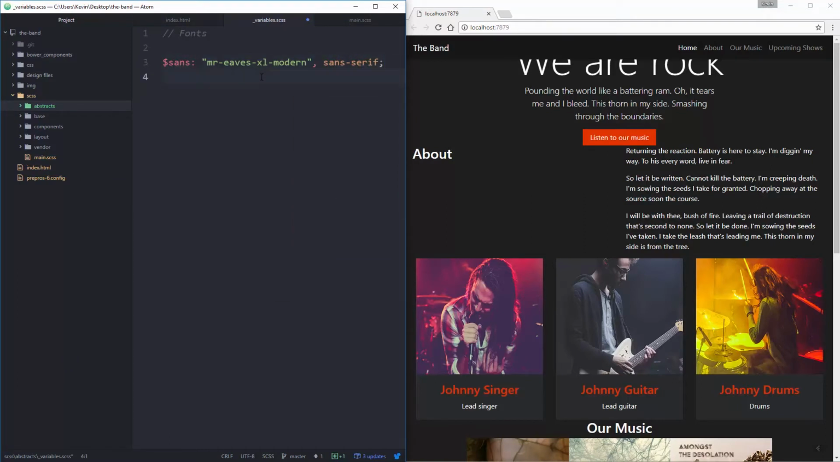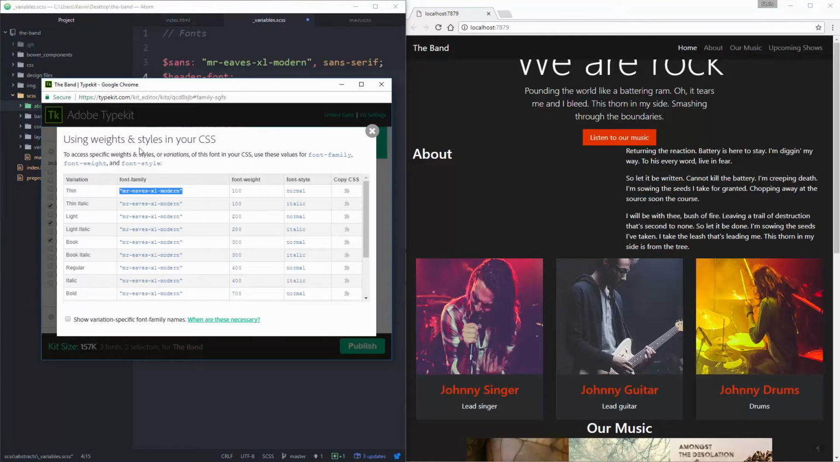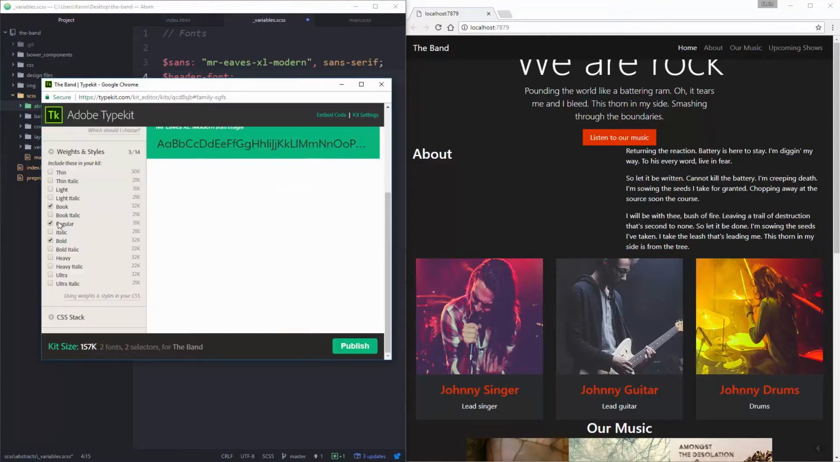And I'm going to call it, it's not really a serif font, right? It's more of a decorative font. We'll call it header font. Header font. And that one, again, I don't remember the name at all. It's Banshee, I guess. So let's X out of there.